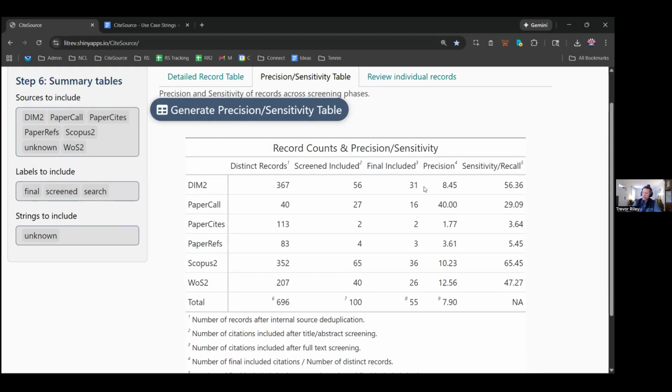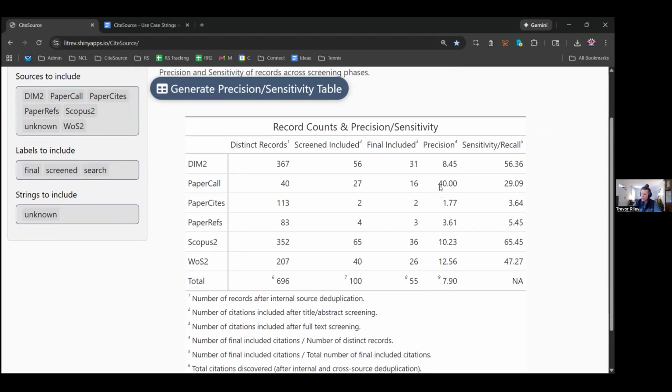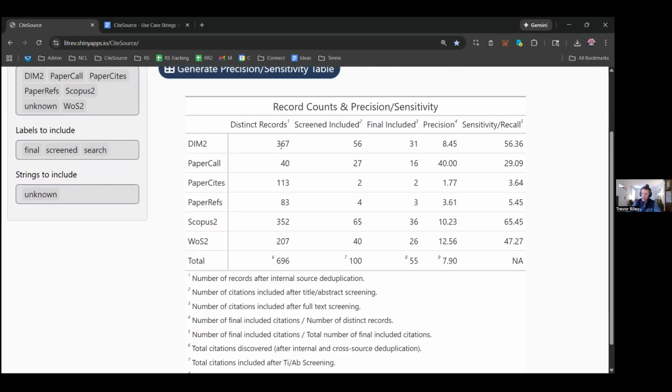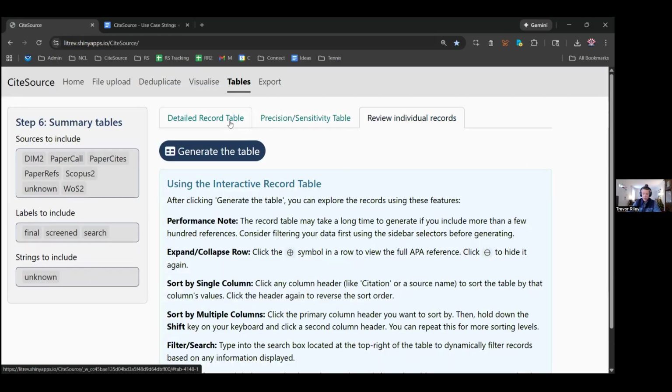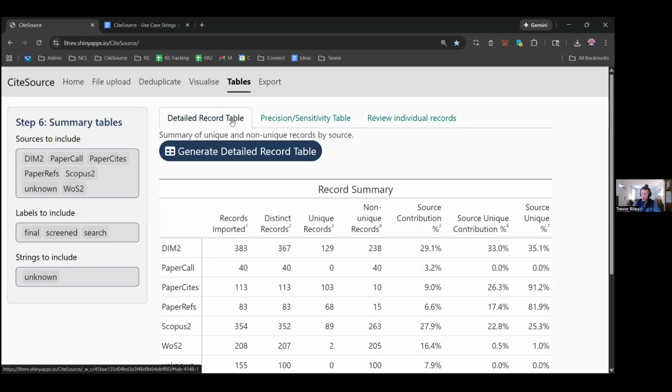But this will provide precision, sensitivity, recall calculations. And it kind of goes into how many distinct records, number screened, number of final included. And again, this is just another way to calculate impact after everything is said and done. So I'm going to stop there. And I know I've gone through a lot.